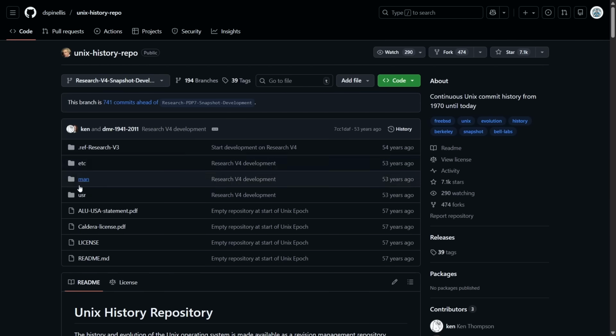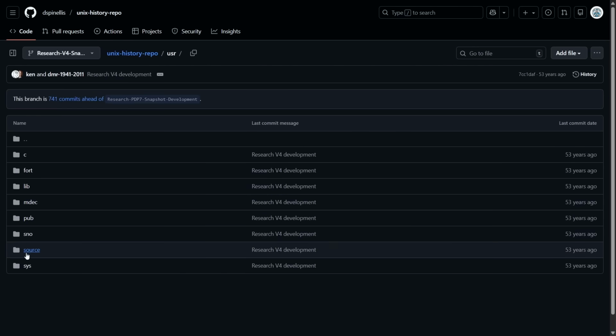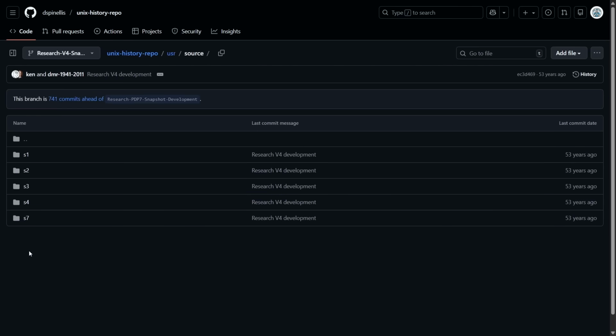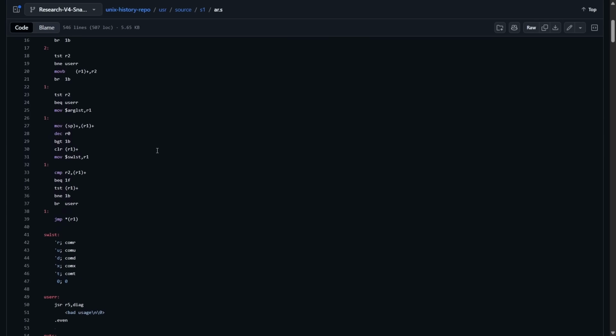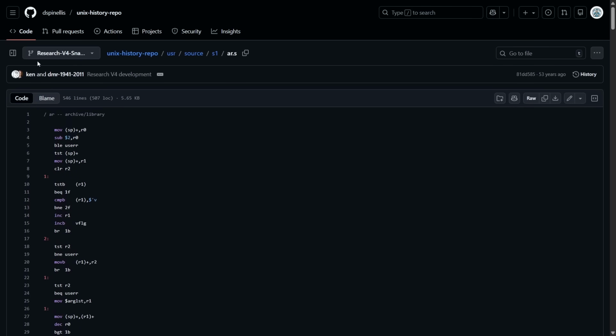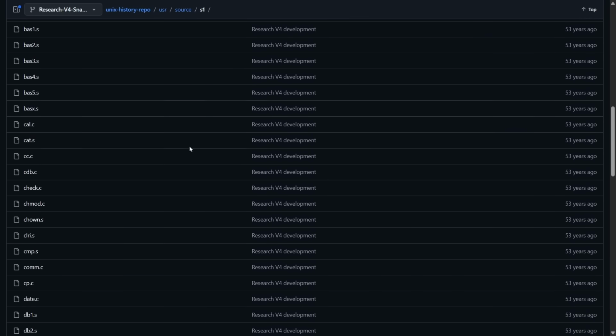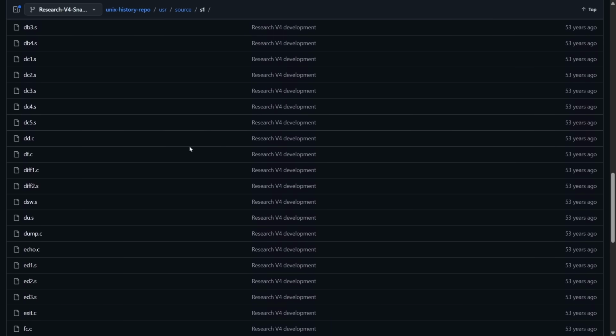Now, here's the source code. If we go into /usr, which is user, and then into source, that's for the source code, s1, that's the first lot of source code, and here there's loads of source code. A .c is a C file, as you'd imagine. A .s is an assembly file. Let's just click on this. This is PDP 11 assembly code. We won't go too much into that. We will touch on that in a second. Now we're going to go down and start with the most basic program here, which is echo.